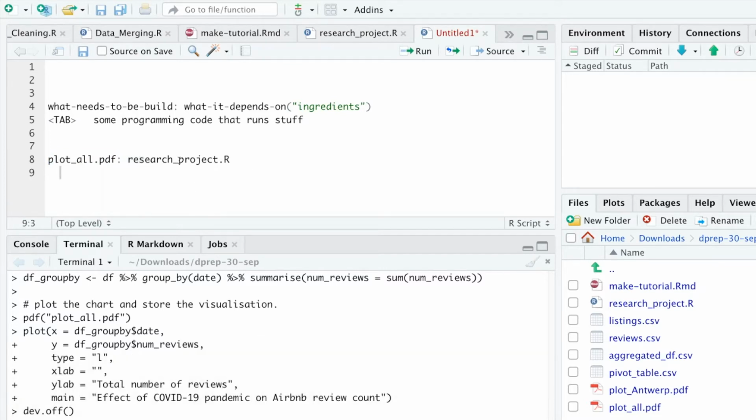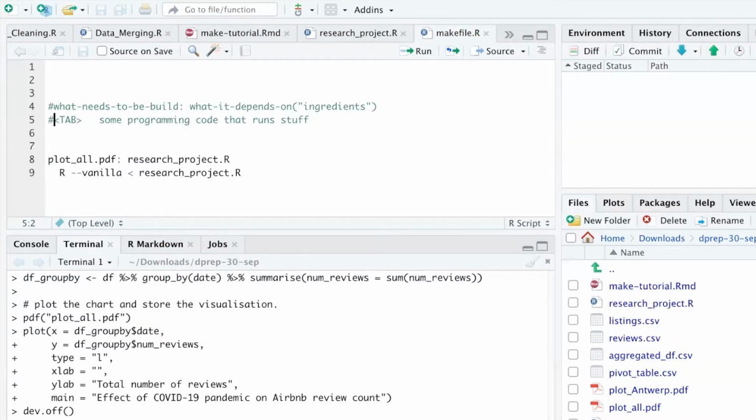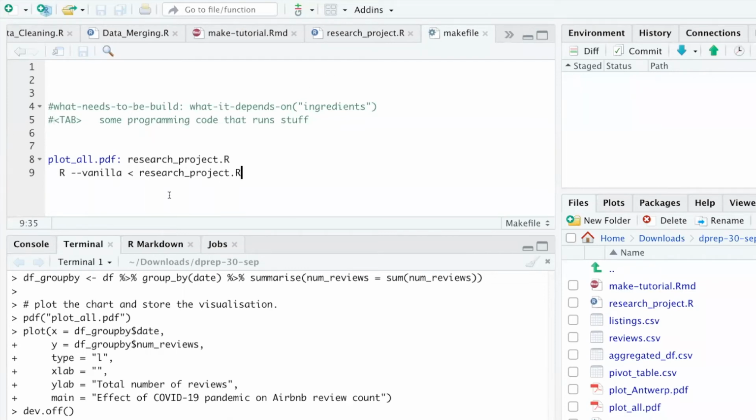For whom does it not work? By the way, put it in the chat. Tab, R --vanilla, which means give me a clean session of R, and run researchproject.r. And I'm commenting this out because this is not a proper makefile. I'm saving this thing as makefile without a file extension. See, oh, it's called makefile.r. I don't want this. So I'm renaming this file and wiping this .r thing. It's just a makefile. See, now it also gets the code highlighting.